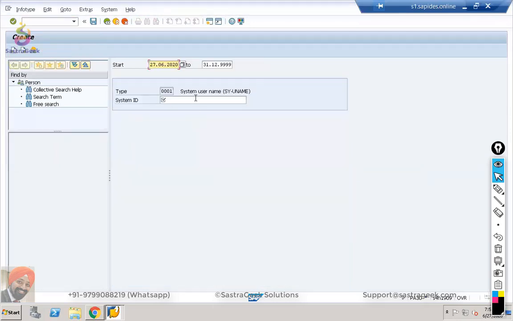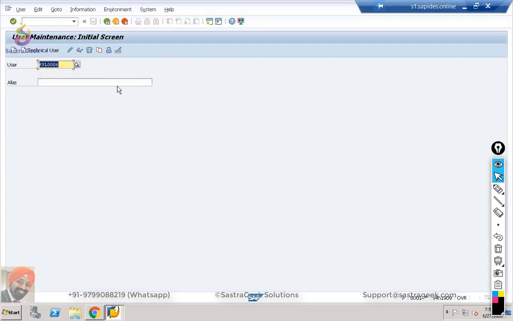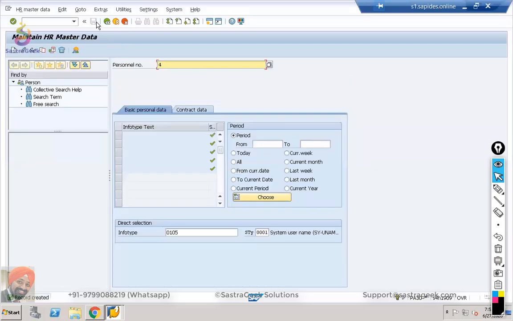Here you need to assign the system ID. So my system ID is already assigned. Okay, so what I am going to do is use this user ID and put it here. Save and press. Now a record has been created.